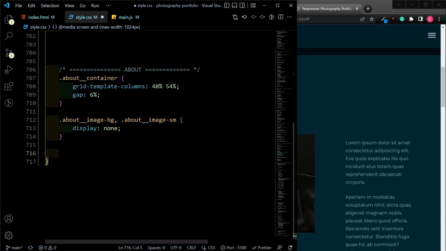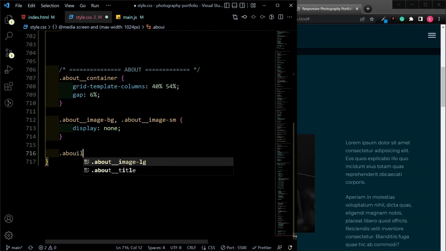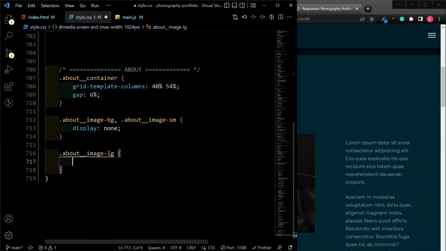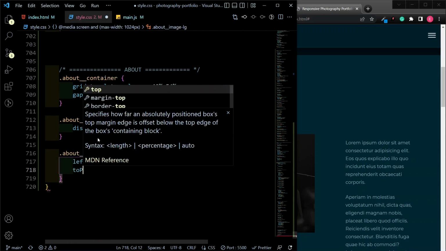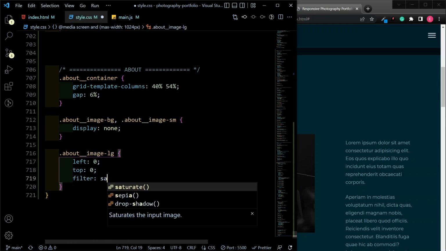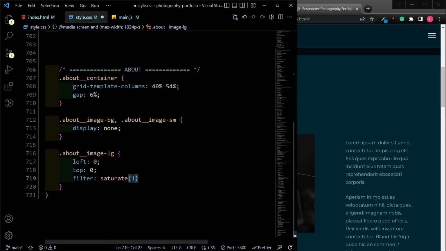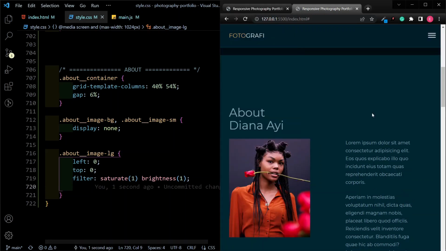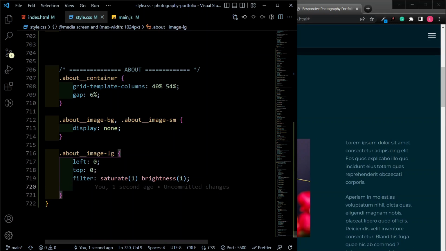Let's target that. So about image LG, I'm going to give that a left of 0, a top of 0 as well. Filter, saturate 1, brightness is going to be 1 as well. So we are setting it to its default look. Let's save and see what we have. Not too bad, I guess, but I'm going to remove that hover effect.